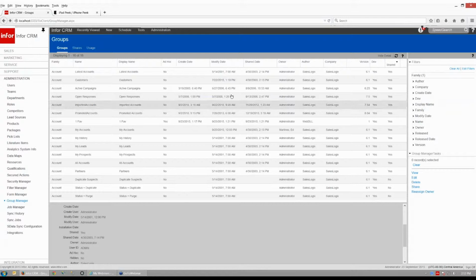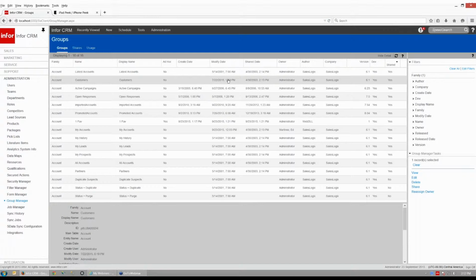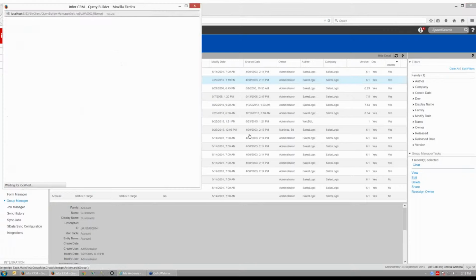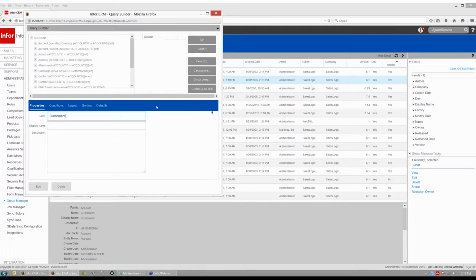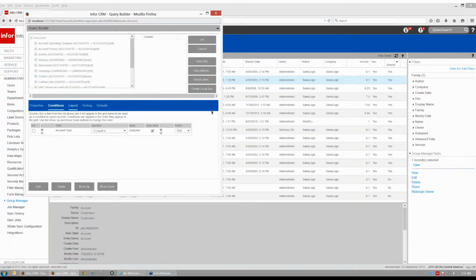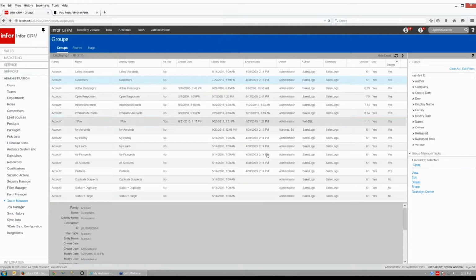You can also edit the group right from here. So if we click on customers, it brings up the standard query builder. Again, nothing new here, just a different way to get to the screen interface that allows you to set your conditions and your layout and sort orders and things like that. It's a very simple way to get to the same place. You can also delete groups from here, and you can change who they're shared with.